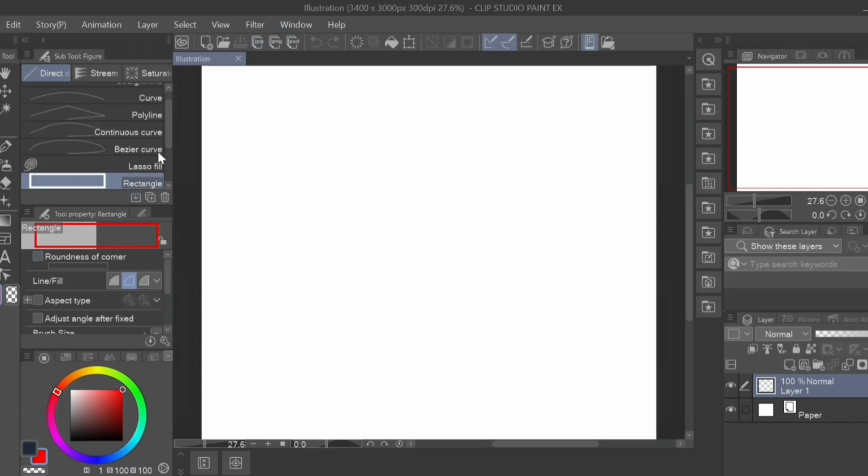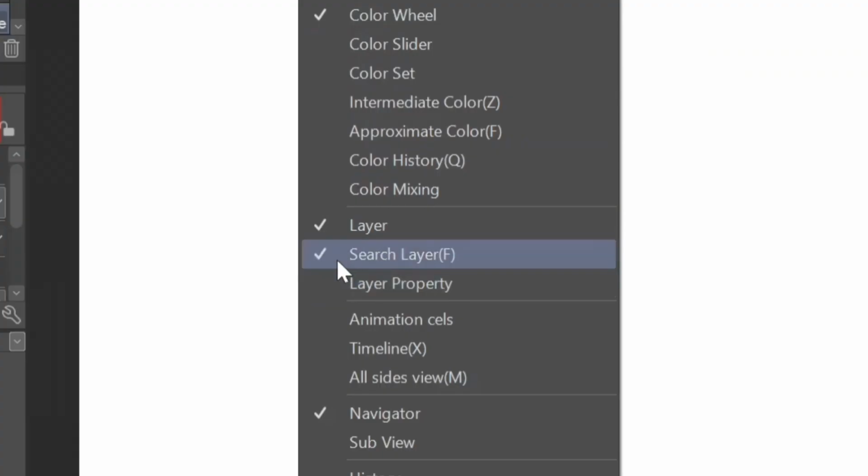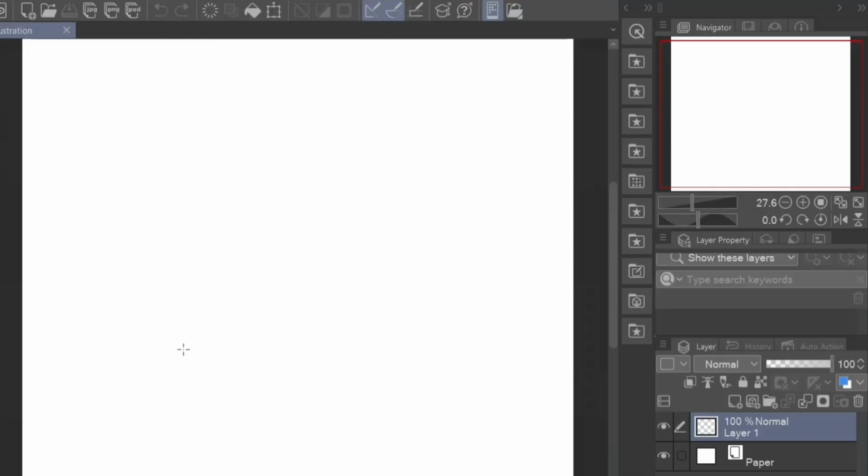Now, if you can't find layer property, you can go to Window and make sure there's a check mark right next to layer property. And there you have it.